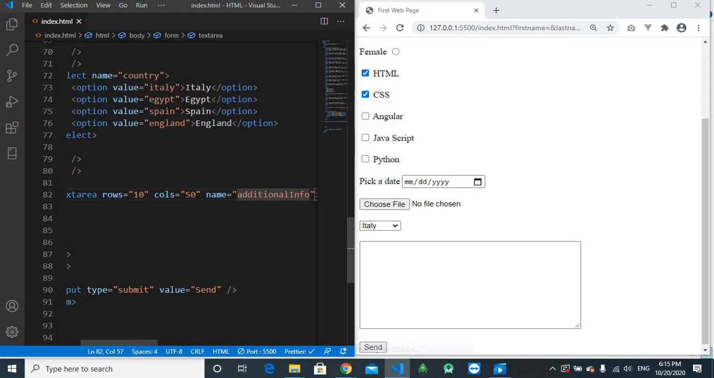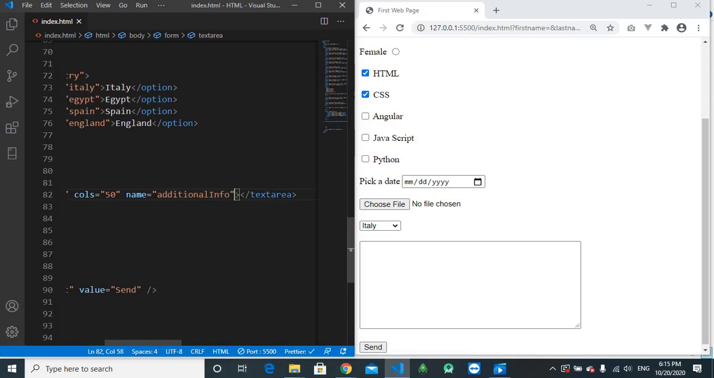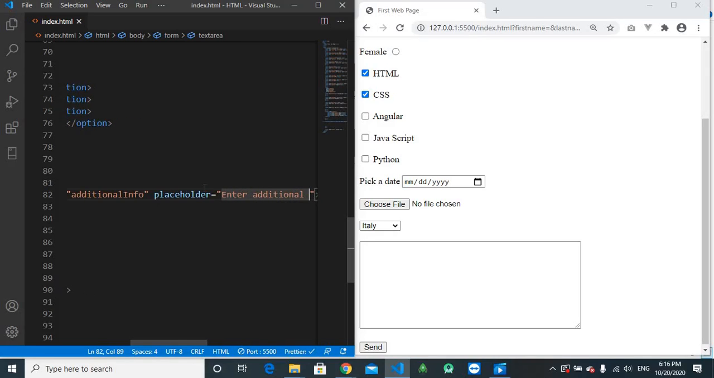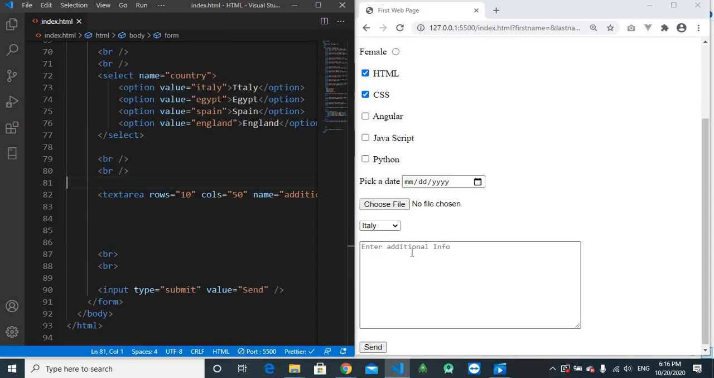Okay, now we have the name attribute, which is the most important attribute, and let's give it a name, additional information, info. Okay. Now we have also an attribute called placeholder, and the placeholder gives the user a hint, so that the user can know what he should add inside the text area. So let's say, for example, enter additional info. Okay, now as you can see, this is our placeholder, this is our hint, and once we start typing, it will disappear.